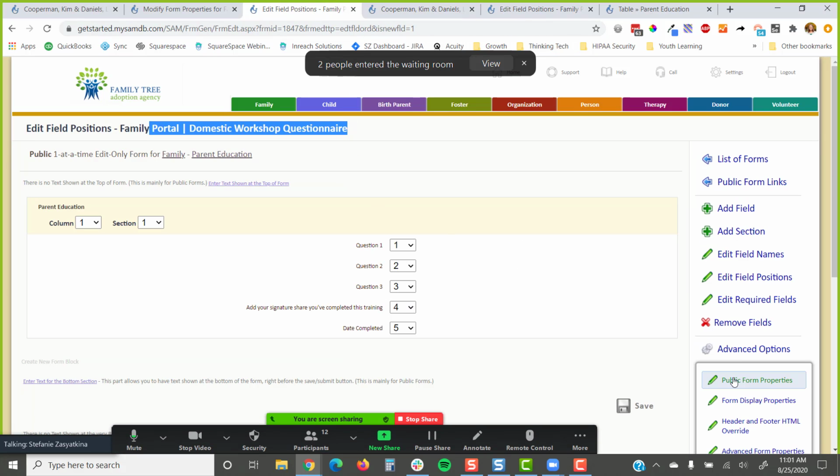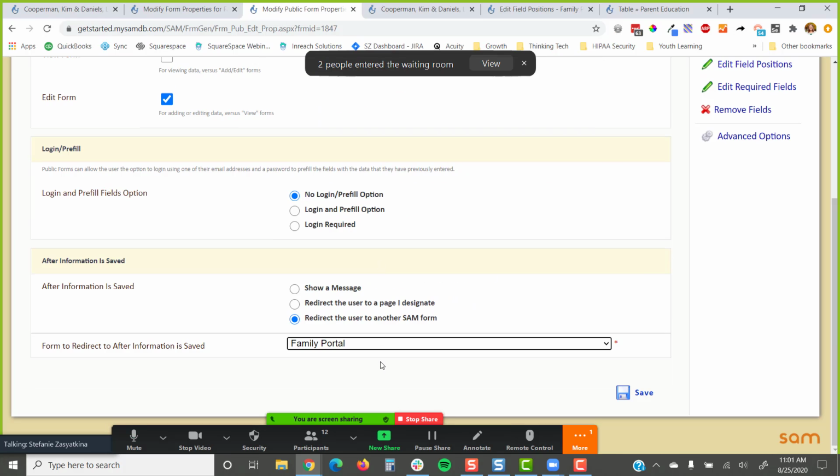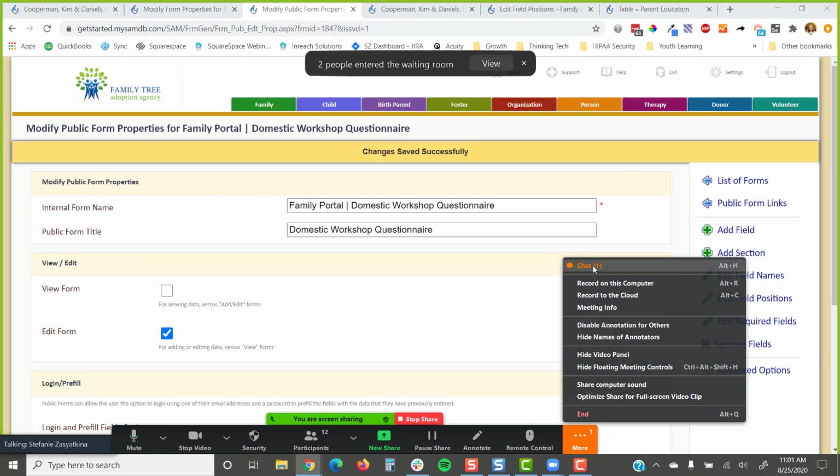This right here, advanced options, and my public form is setting redirect to another SAM form. I'm going to take them back to the family portal. That would have caught us there.